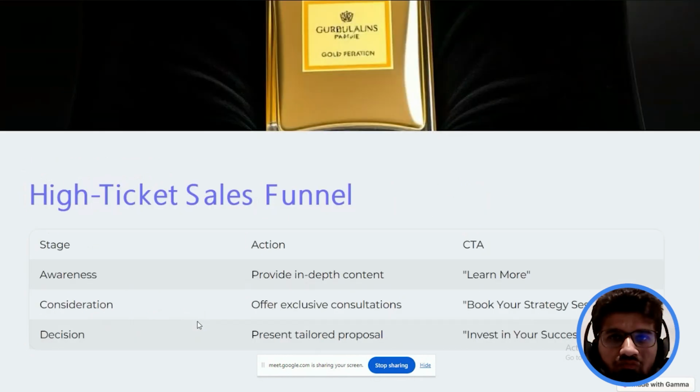In summation, just to give you a quick rundown, what does a high ticket sales funnel look like? It has 3 stages. The first one is awareness, in which the action that you want to provide or do is provide in-depth content in order to attract them and keep them there. The CTA could be as simple as learn more.